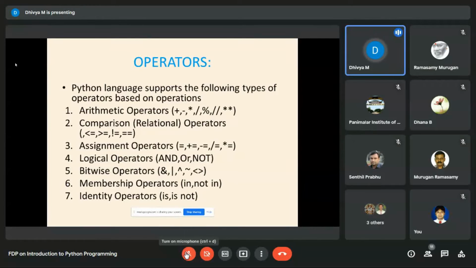Identity operators. The operator names here are in and not in. Identity operators are for checking the equality or similarity of two different operands. The operators are is and is not; is not is the name of the operator, so there should be spacing wherever needed. These are all keywords, so we cannot change the spelling. These are the 7 categories of operators supported under Python.